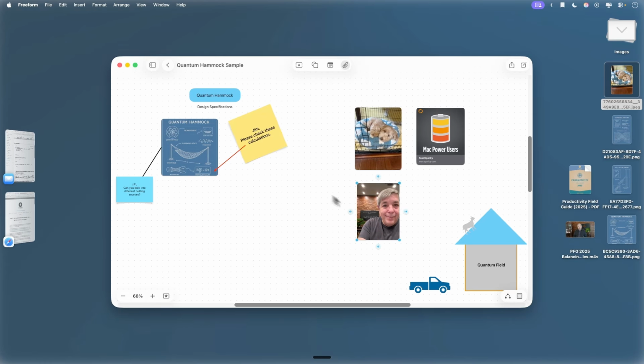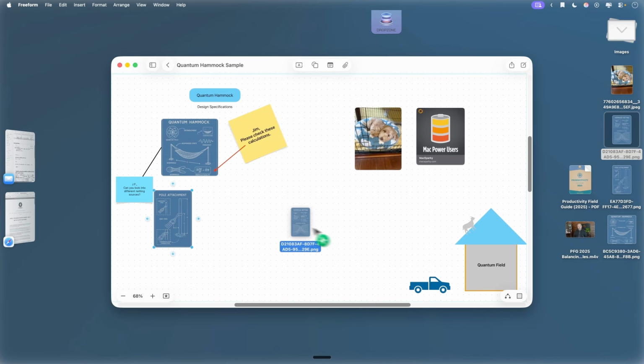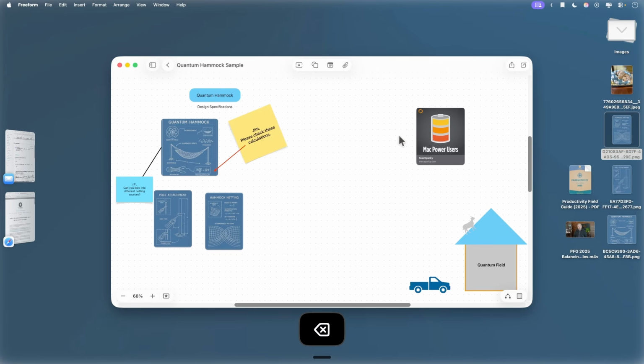Dragging in, however, is really what it's all about. I showed you to do it with a photo. I've got some more images related to the quantum hammock. I'm going to pull them in here now, start getting things cleaned up. There we go. We got a couple more images for the quantum hammock. Let's get rid of this one, as cute as that little puppy is.